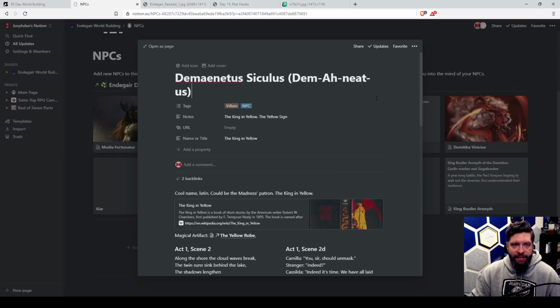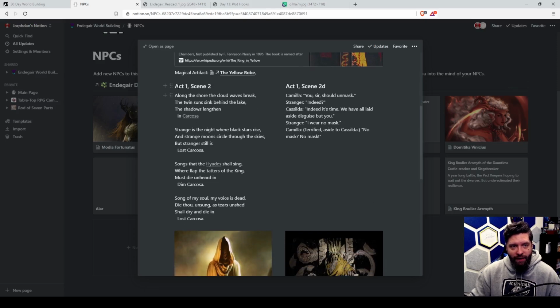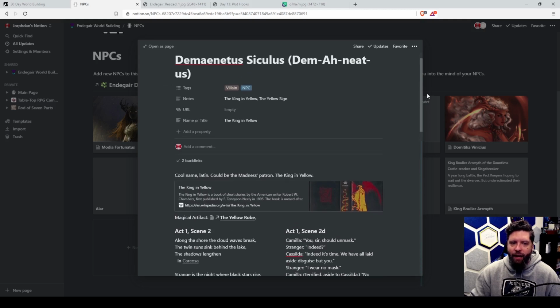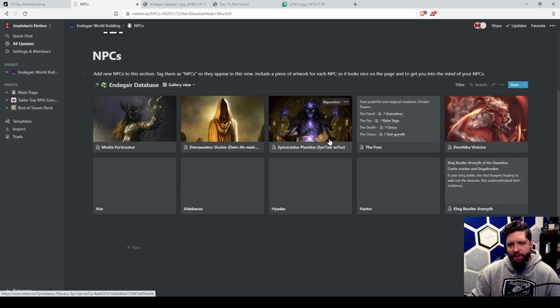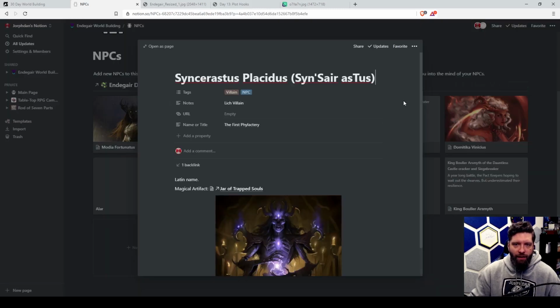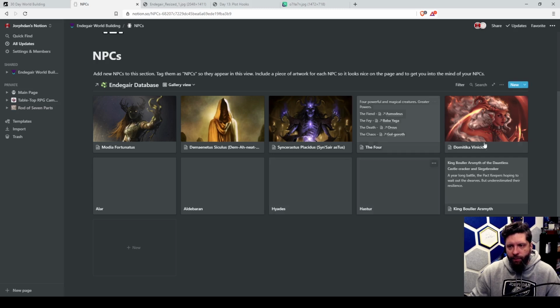And then we have Demonidas, which is the King in Yellow. And here is the fictional King in Yellow scenes from a play, which is really fun. And he was supposed to be the Far Realm, but it might be more interesting if he has an island or something. I kind of like that. Sinceritas is a lich. So he could easily control something like a dead place.